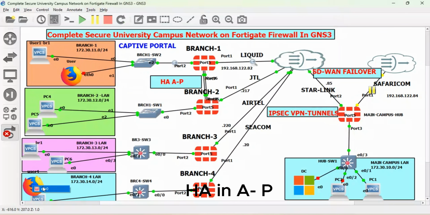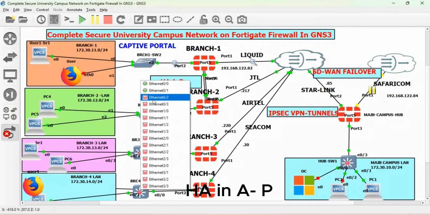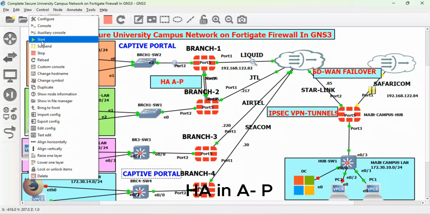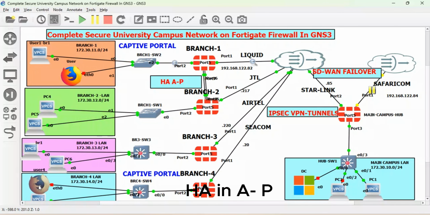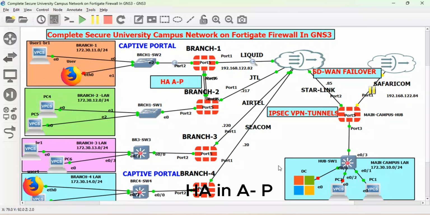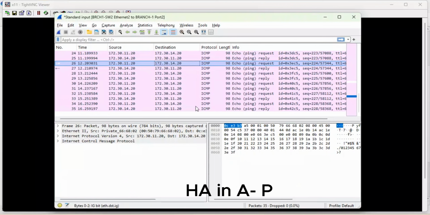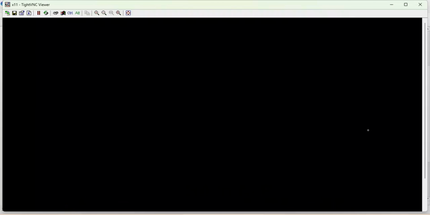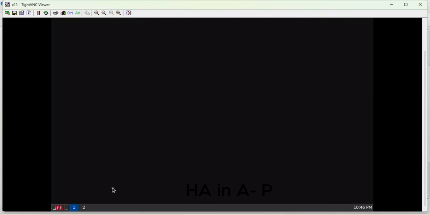So I'm going to pick to connect this. I'm configuring captive portal on branch 4 and branch 1. So I will start with branch 4. So I will enable this computer. Once it is enabled, I'll access the console. First of all, let me stop the packet capture to ensure that I do not have overhead of resources. So at this point, I'll access the terminal.